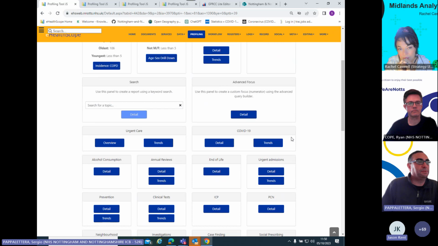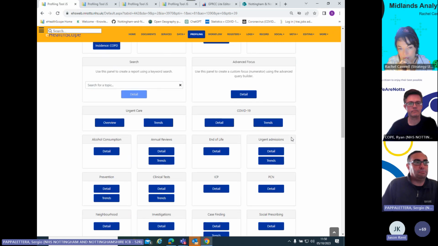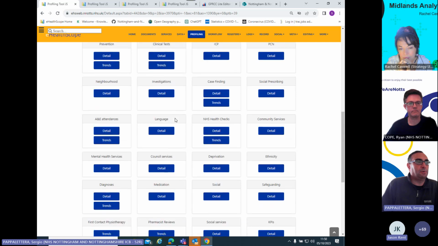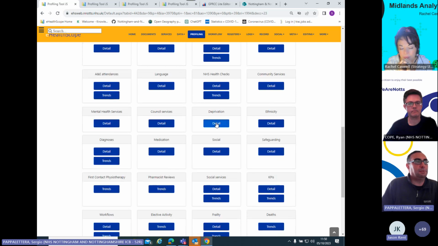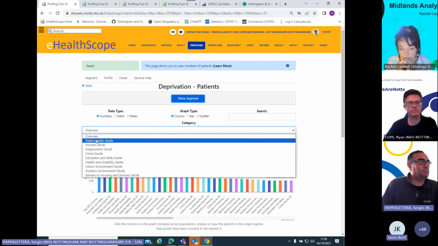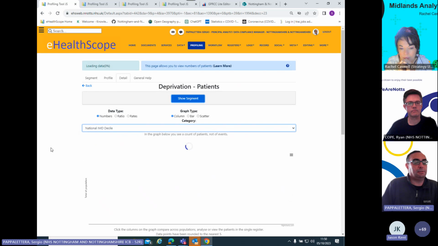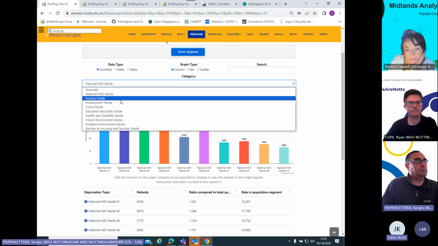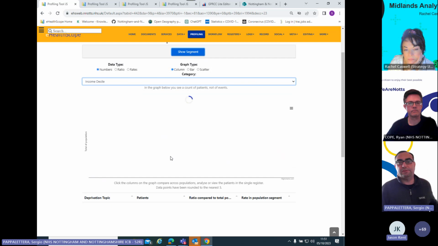There are a number of other panels here. We can look at different dimensions: people that are on end of life, people that have got annual reviews. So I'm looking at, for example, deprivation. If I click on deprivation, we can then stratify this segment, the COPD segment, by the national deprivation deciles. So when it's catching up, you can see that most people with COPD live in the most deprived two deciles across the system. And also you can look at other types of deprivation, income decile, I suspect will be a very similar picture.